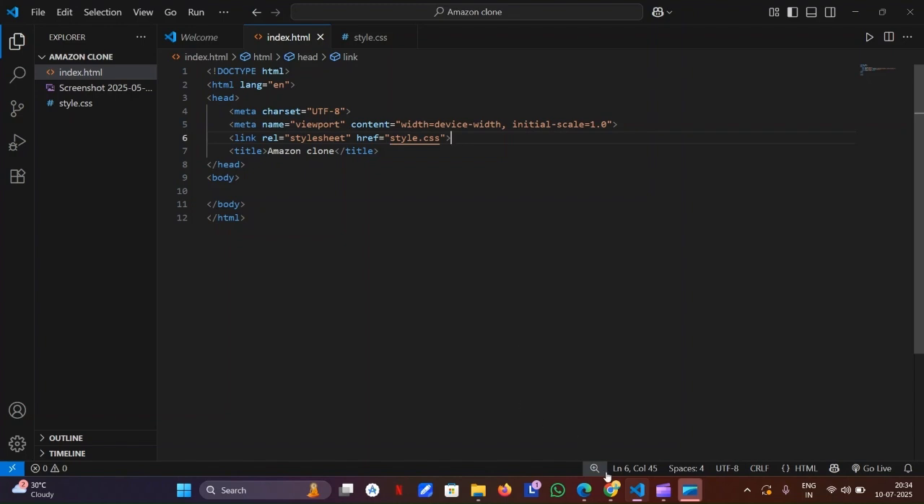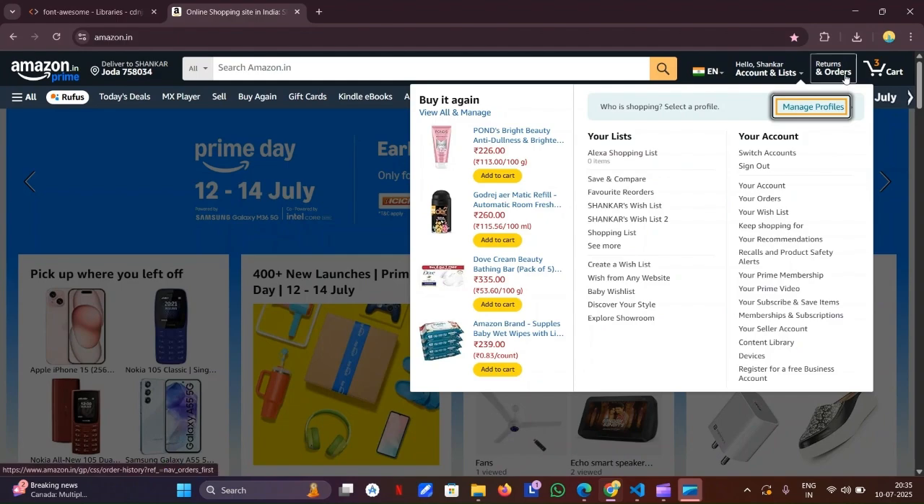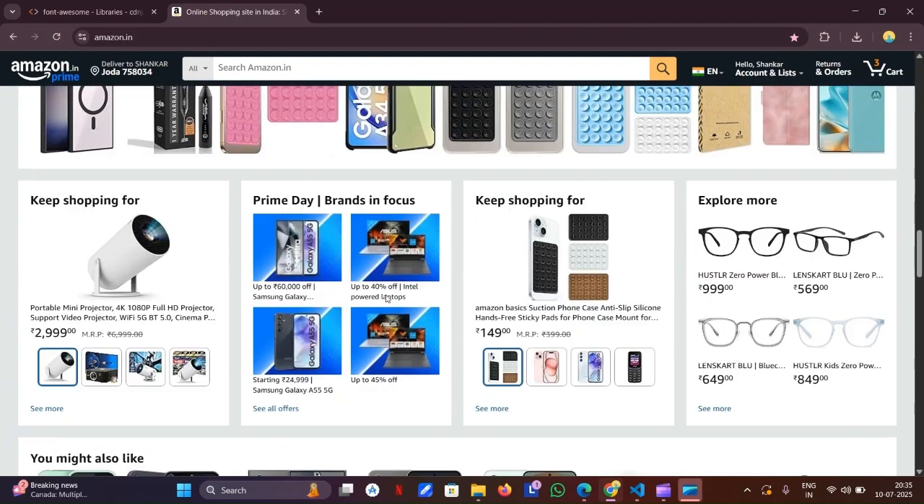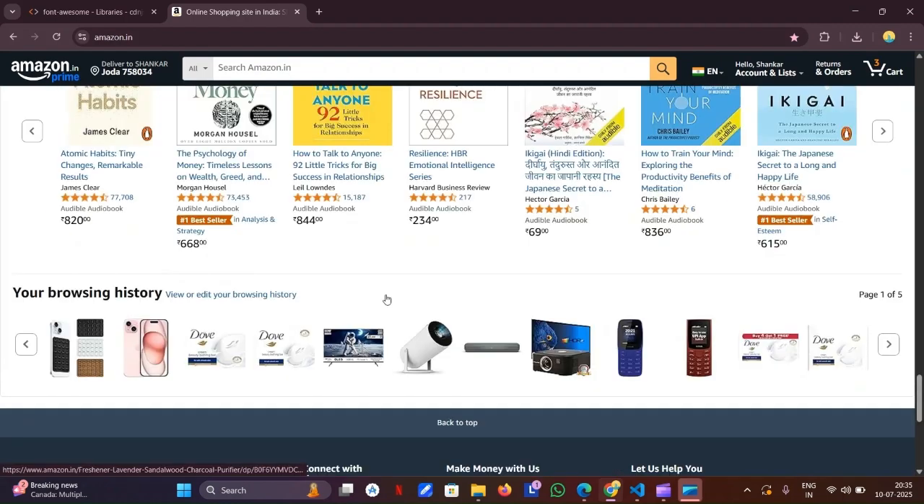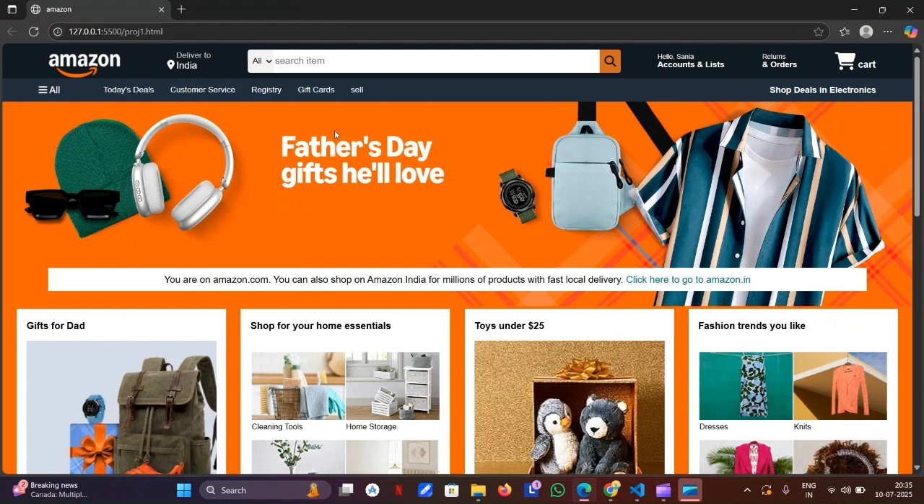Let me show you the official website of Amazon. This is the official website of Amazon, in which the Amazon logo is there, the location is there, the search option is there, the country flag is there, returns and orders and the cart symbol are there. We are not going to exactly copy this one, but yes, we will make a similar type. Let me show you what we are going to make.